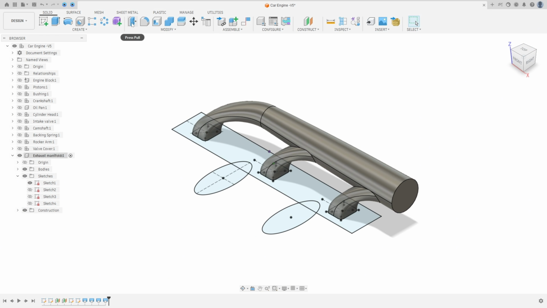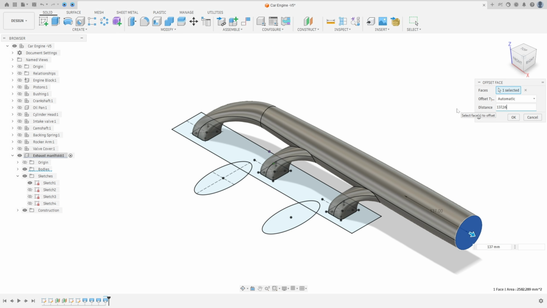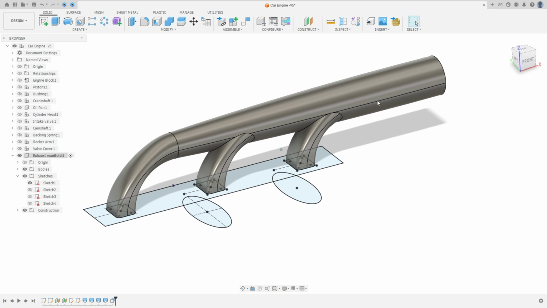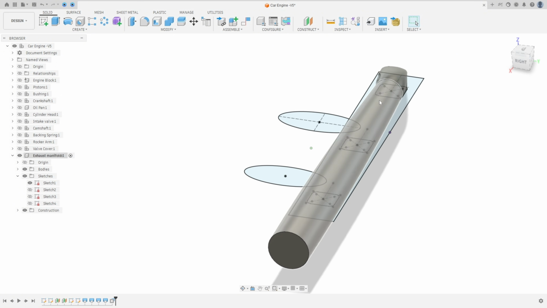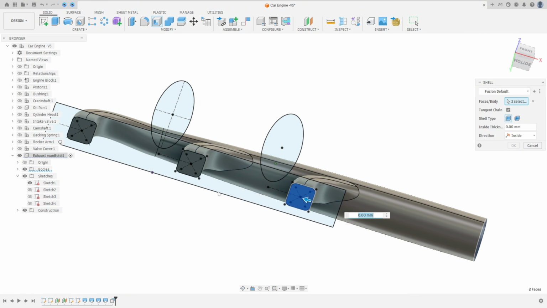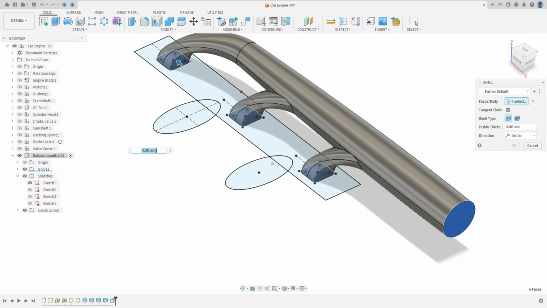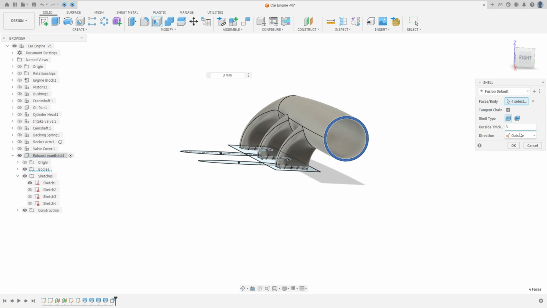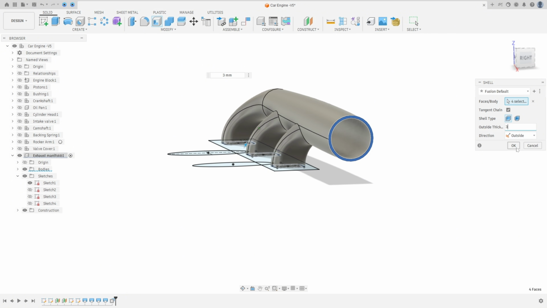And now go to Press Pull and select this face here. The distance here is 137.16 millimeters and press OK. And now go to Modify, select Shell and select this face and these 3 faces here. And the direction, select the outside, and the outside thickness 3 millimeters. And press OK.